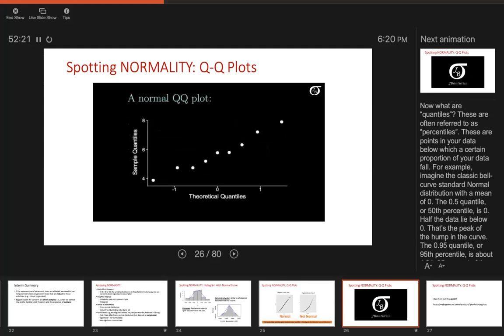Here's an example of a normal quantile plot for a sample of size 9 from a normally distributed population. These points fall in a pretty straight line. We sometimes draw a line in for a little perspective. More on that line a little bit later.